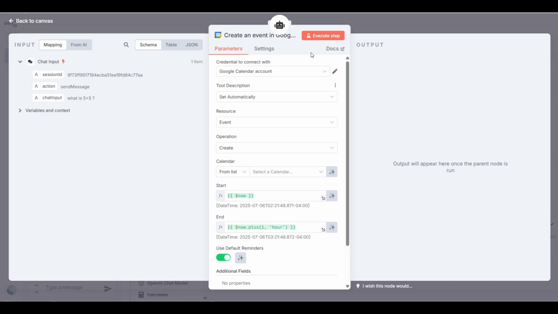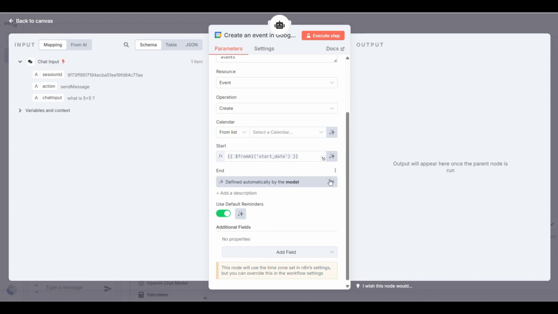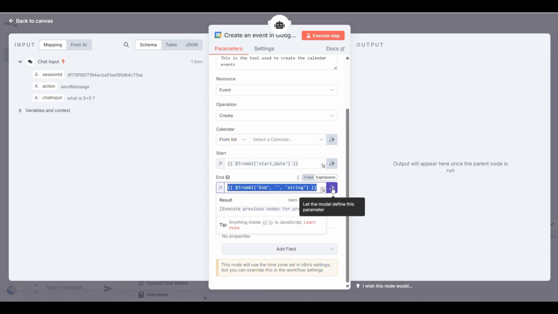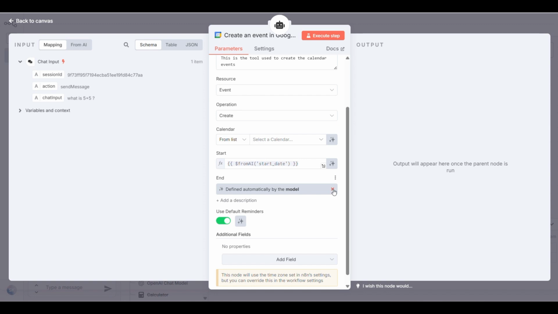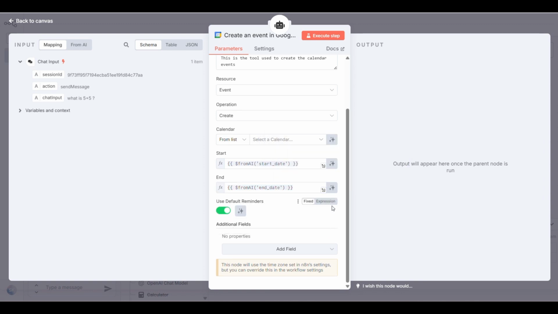Now, in the Google Calendar event node, let's say we want to schedule a meeting with someone at a specified time. Follow the steps shown in the video. Set the start and end time. We'll use an expression in N8n. For now, just use the provided expression. I'll explain it later. You can name the variables anything, like start_time and end_time. These will be used later in prompts or other tools.